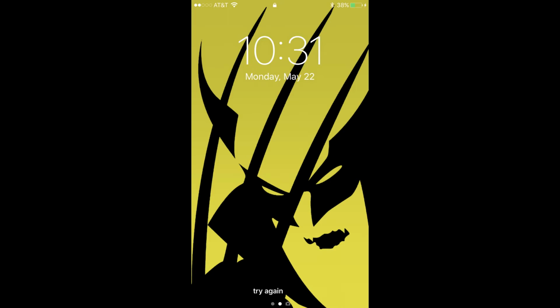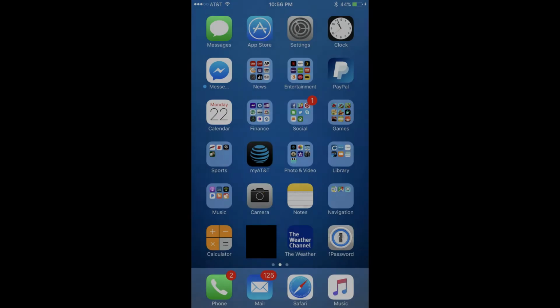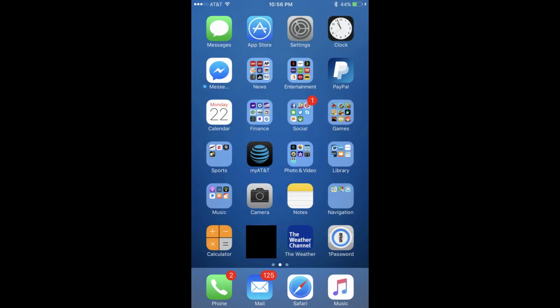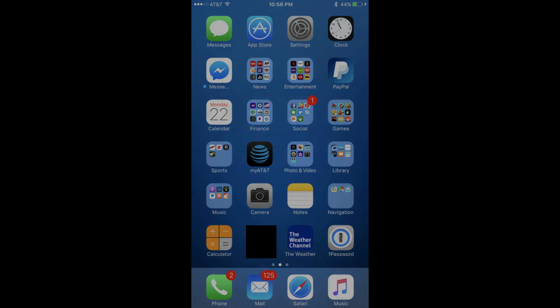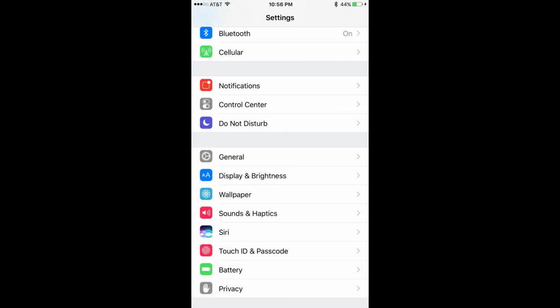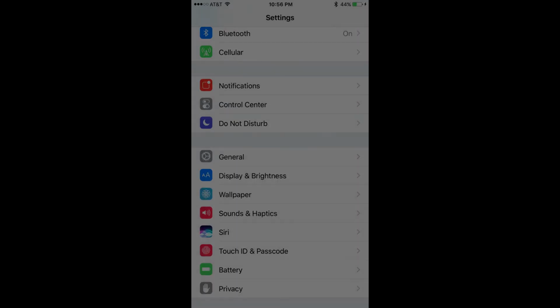You can make this change in the accessibility part of the Settings app. Step 1. Tap the Settings app on your iPhone or iPad home screen. Step 2. Choose General in the fourth grouping of options on the Settings screen.